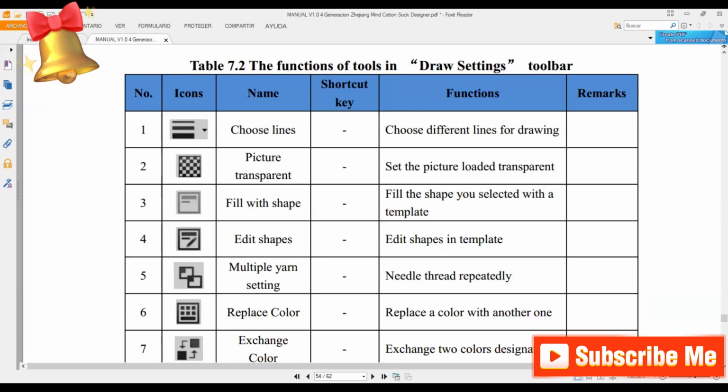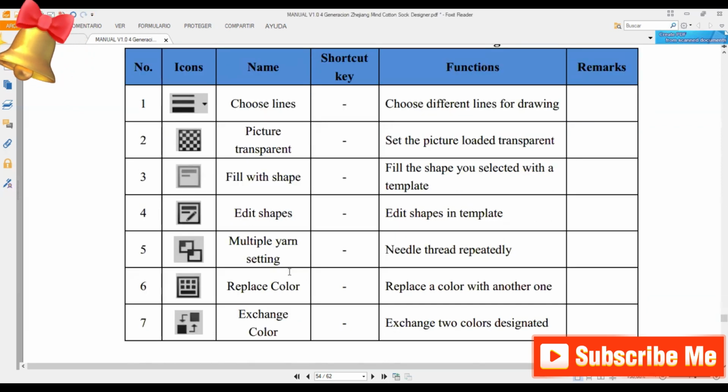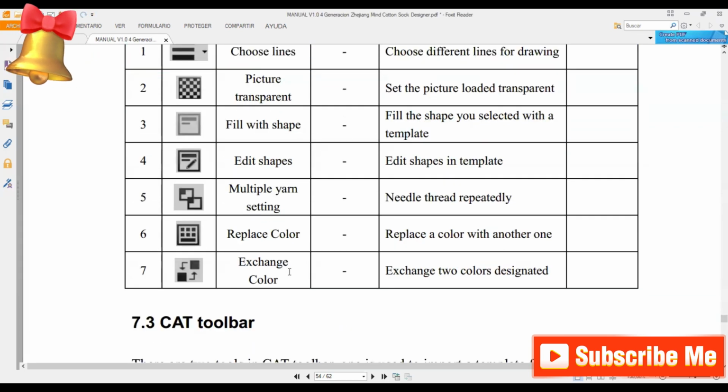1 Choose lines, choose different lines for drawing. 2 Picture transparent, set the loaded picture transparent. 3 Fill with shape, fill the shape you selected with a template. 4 Edit shapes in template. 5 Multiple yarn setting, needle thread repeatedly. 6 Replace color, replace a color with another one. 7 Exchange color, exchange 2 designated colors.